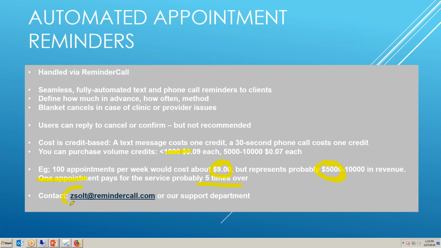If you do want more information about reminder calls, Jolt is actually the owner of the company. He's our contact at Reminder Call. That's Jolt's email address. He can give you more information. Very easy to get you going on it. And again, you can contact us as well if you wish. So that's up to you. Either way, we can deal with it.